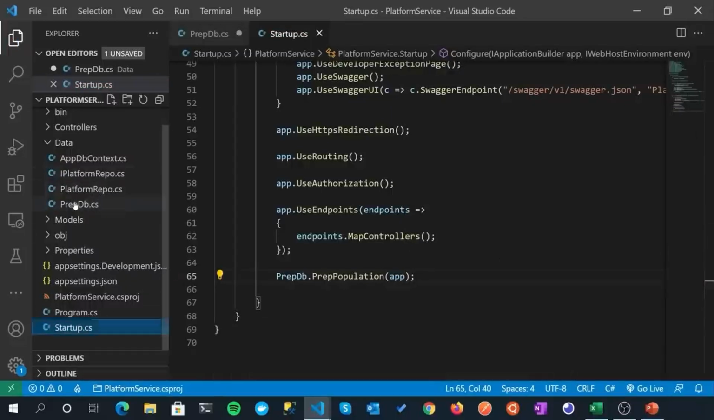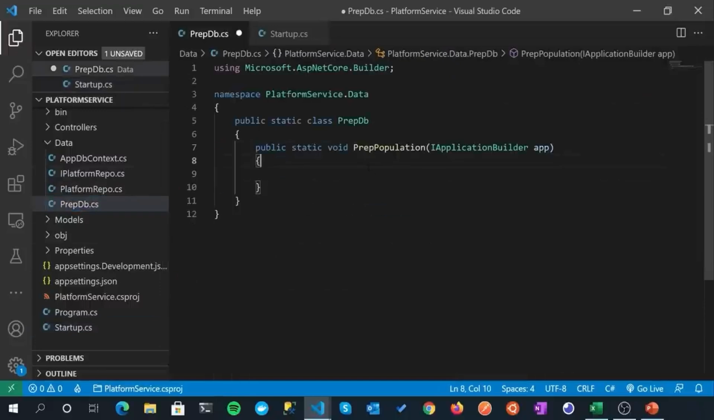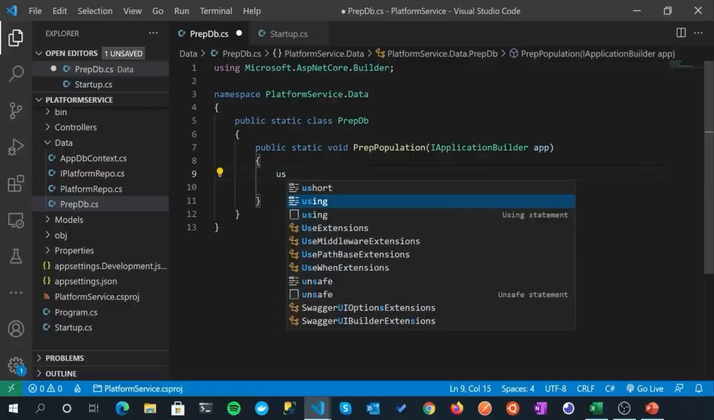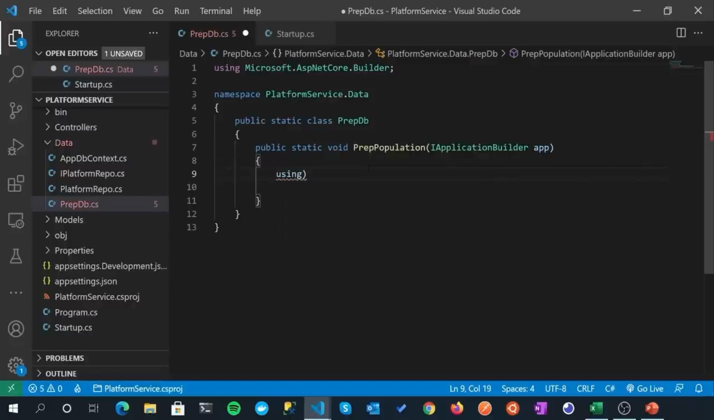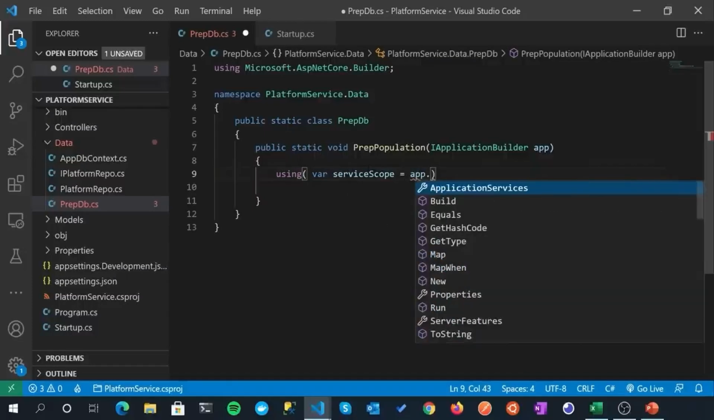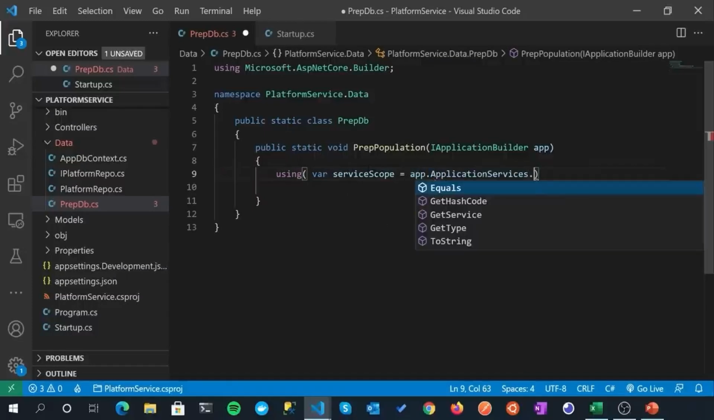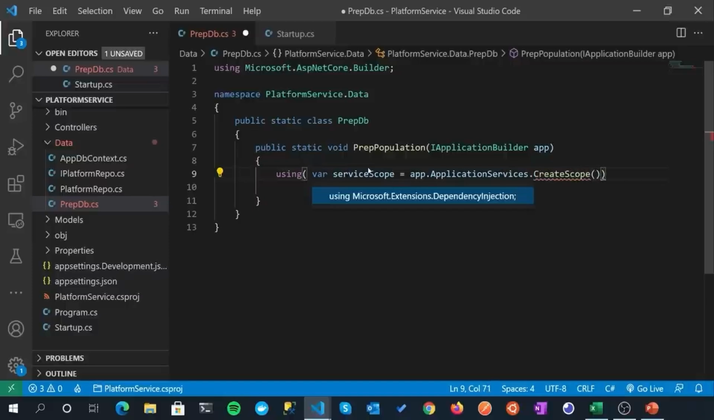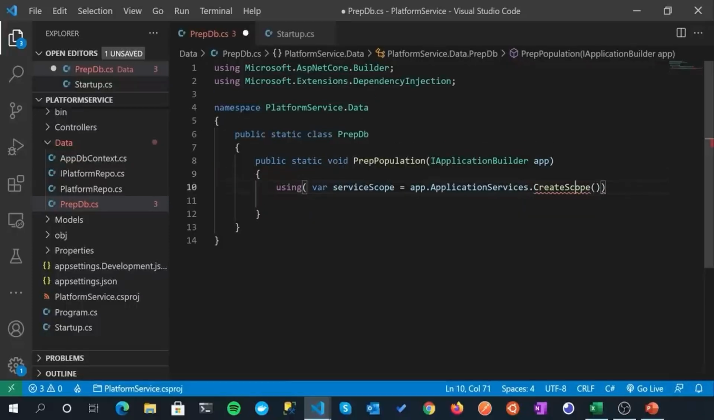So back over in PrepDB, we will carry on with this. As I was saying, we need to create a service scope in order to derive a DB context. I'm going to do that via a using statement. First of all, I'll create a variable called serviceScope and make that equal to app.ApplicationServices.CreateScope, which I don't think will be available just yet, so I'll have to bring in that namespace. Control period, that's the one we want: Microsoft.Extensions.DependencyInjection. Fantastic.